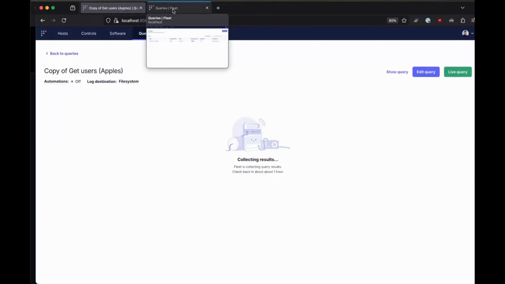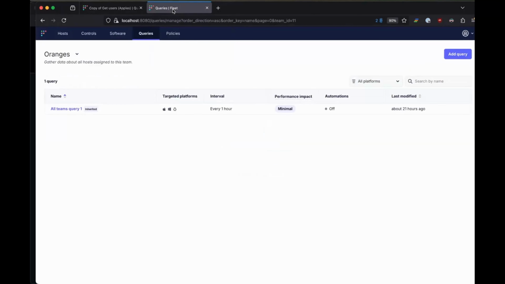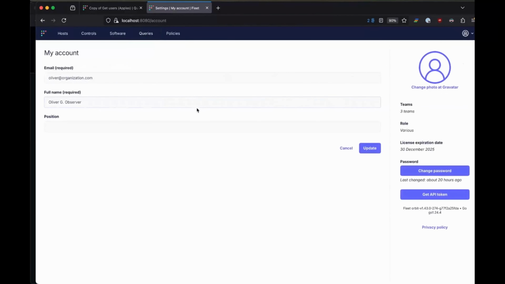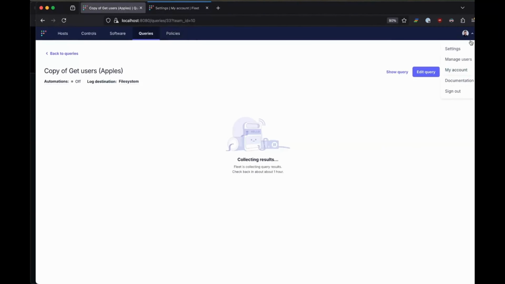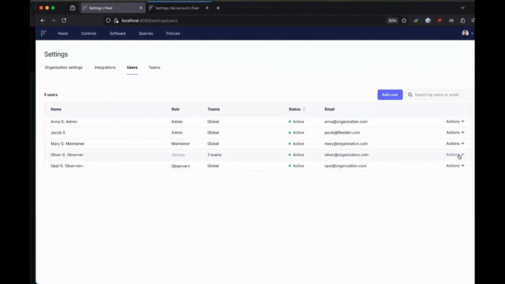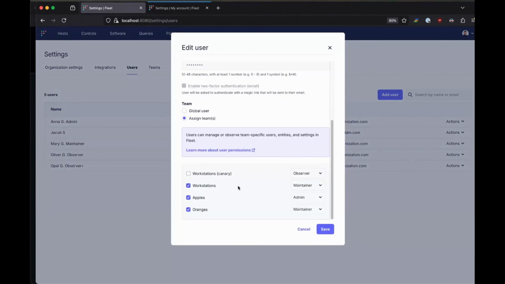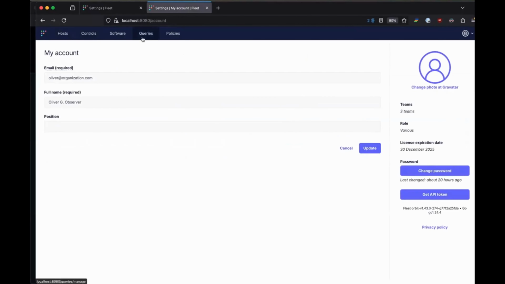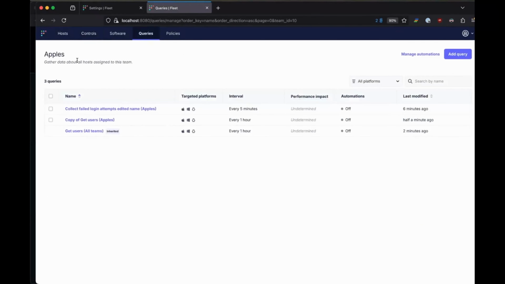Now, let's get a reminder of the roles of this user. This is Oliver at organization.com. Let's just drop Oliver to have one team. So Oliver is an admin of the Apples team, and so he's going to see the Apples queries.